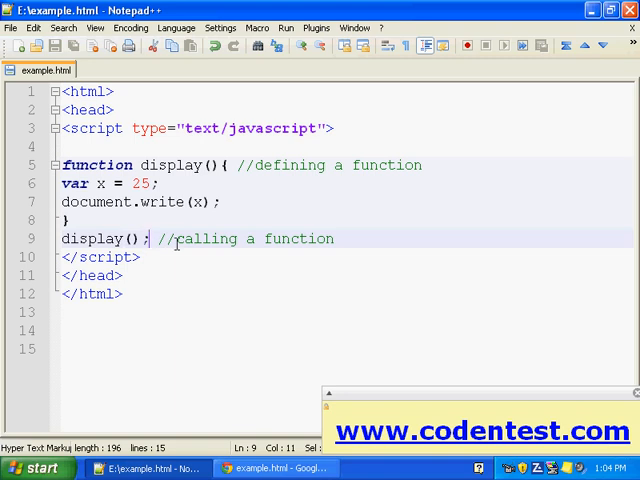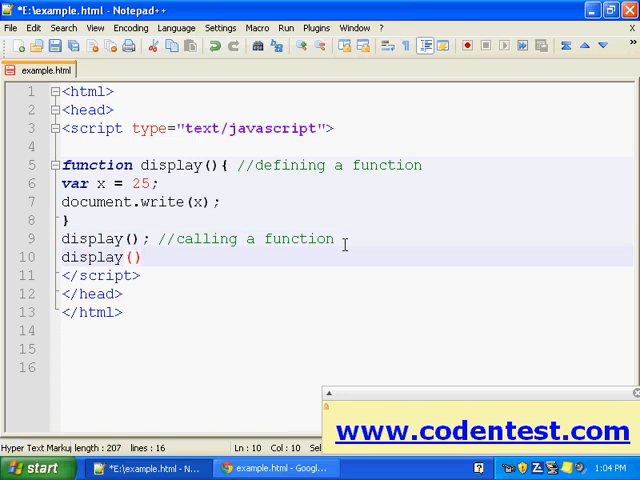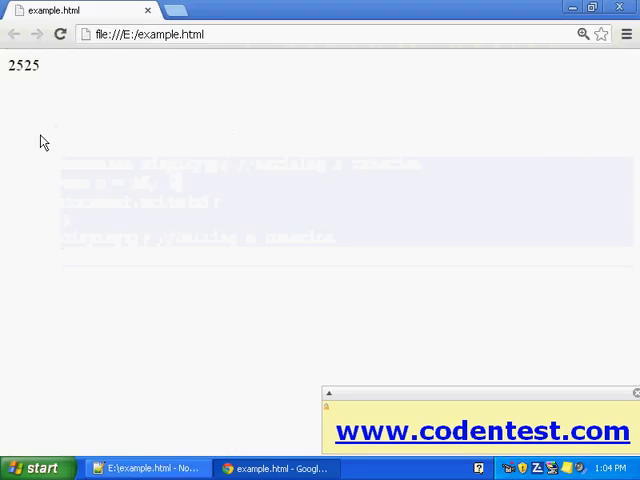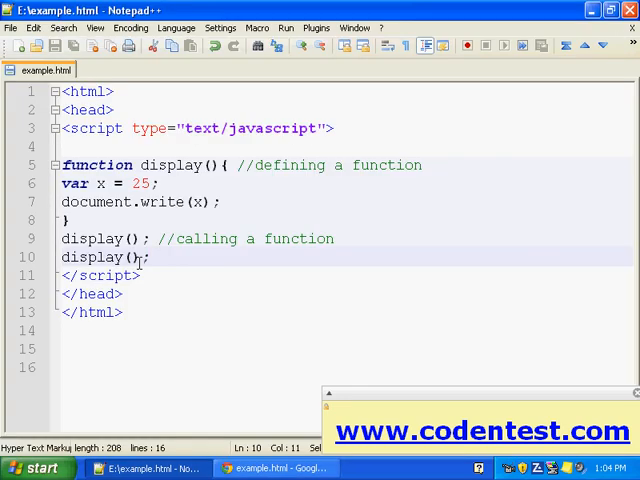And we can call a function as many times as we want. So I'll save this and call the function display again. Let's see what happens here. See here, 25 is printed twice, 25 and 25. So you can call the function as many times as you want.